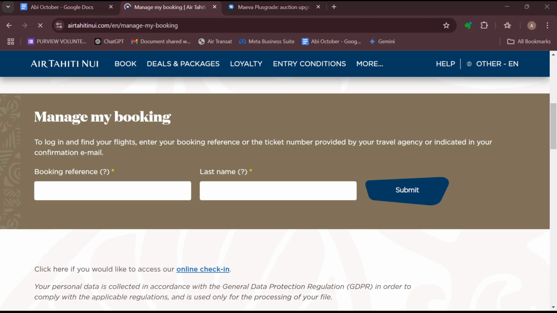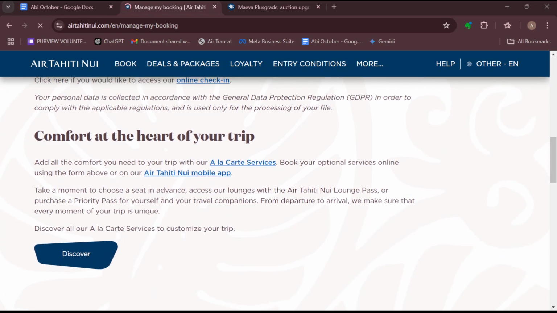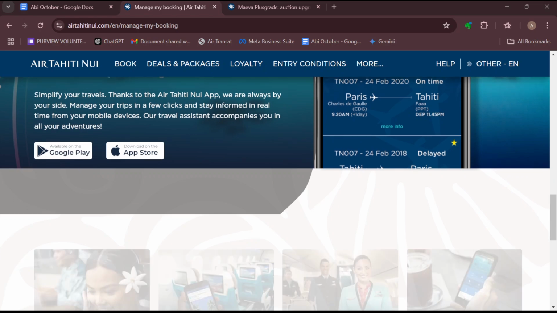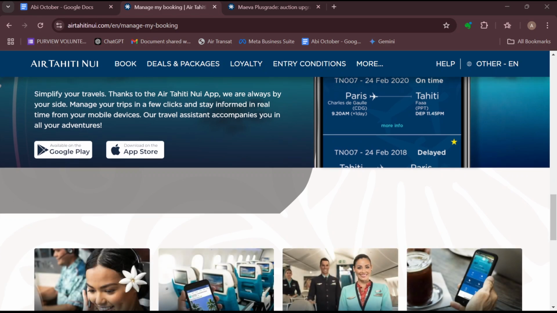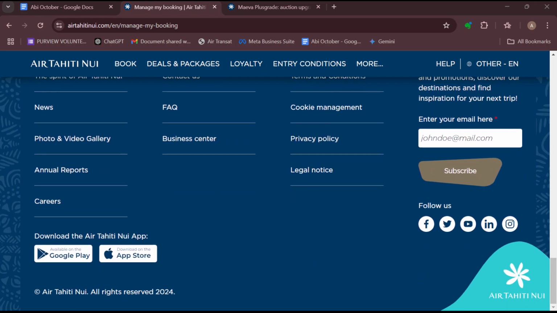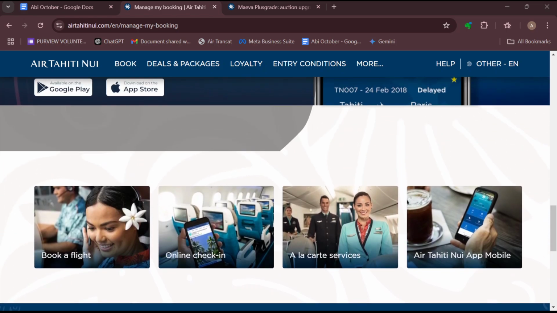Once you can see your flight, the next step is to choose the option to cancel flight on the flight detail page. You see the option cancel flight, so select that. Then a list of prompts will be displayed on your screen. Follow the prompts to confirm your cancellation, and then you must note that cancellation fees may apply depending on your fare type and the timing of your cancellation.